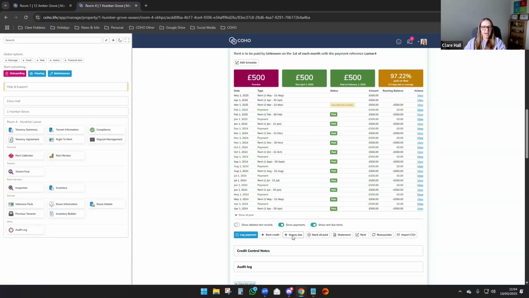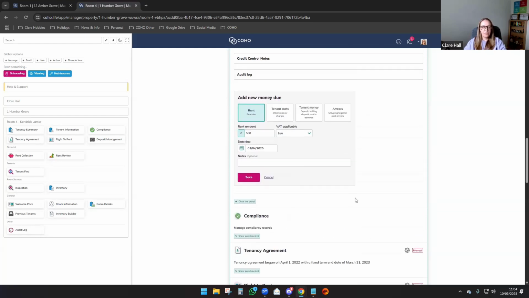I can also click add new money due. So if there is anything other that you want to add onto the rent schedule, maybe in a circumstance that a tenant has caused damage at the property and you want to also add that onto their rent schedule because you're expecting that money to be given to you, you are able to log that as well. So you've got some options.